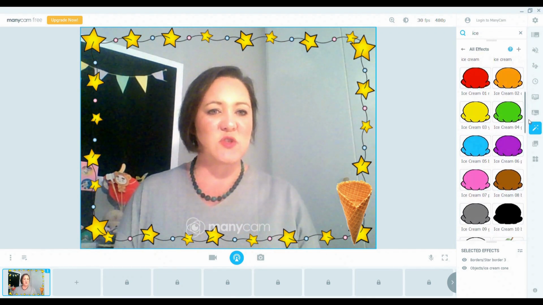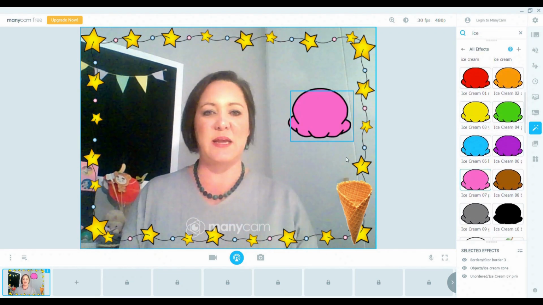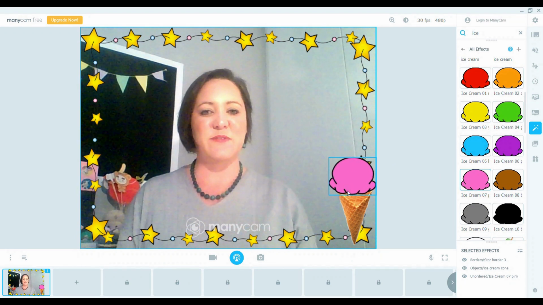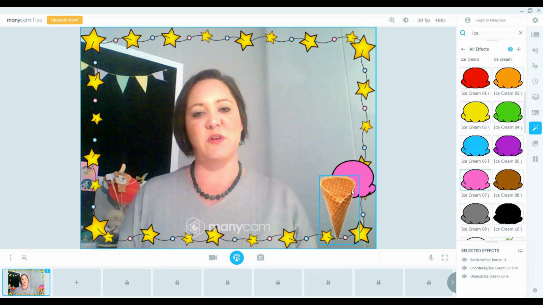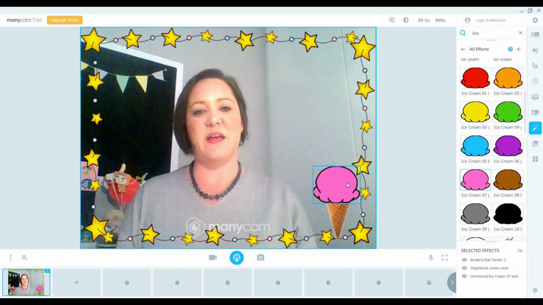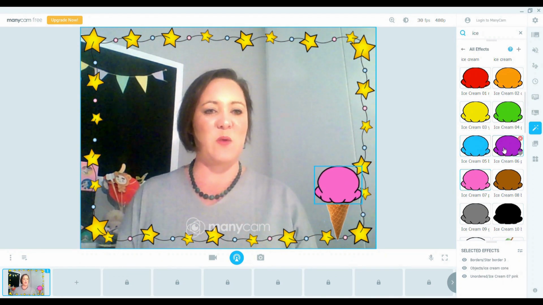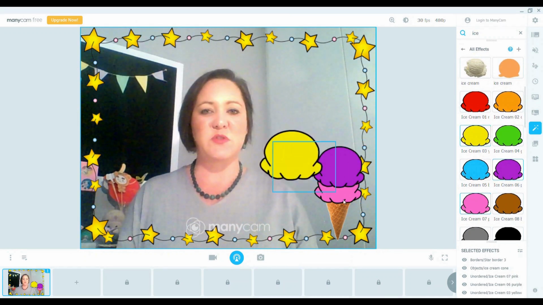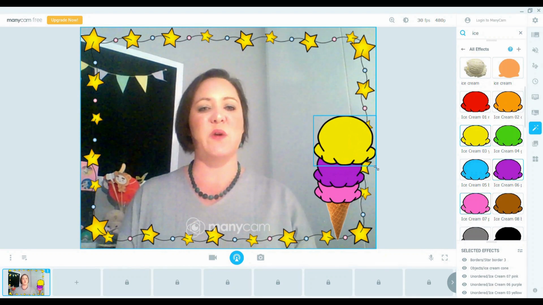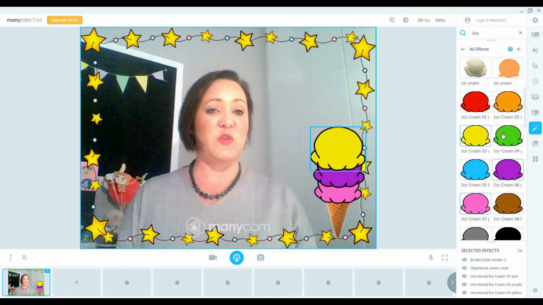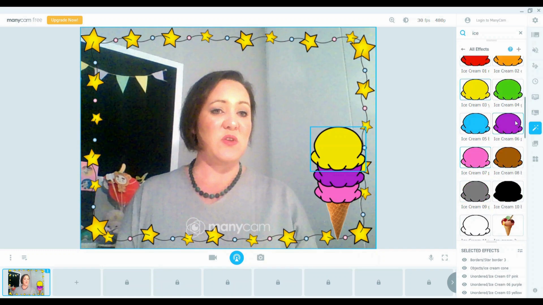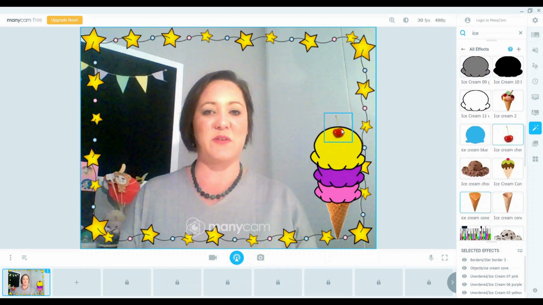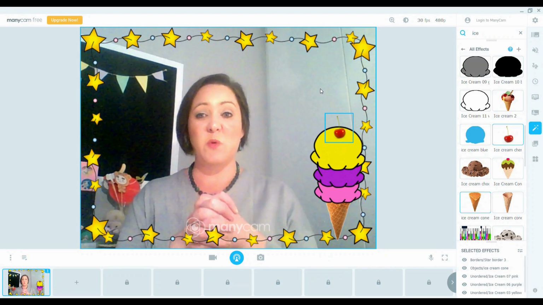I like these ones. So we can probably do a pink. Boop, and then I just resize it like that so it fits on the cone. Let's move the cone a bit like that. There we go. And maybe the next one they want purple. And let's do a yellow one as the last one. There we go. So for each thing the child gets right, you'll give them an ice cream on their cone. And then at the end of the lesson, you can give them a cherry on top. There we go. So that's nice for a reward system.